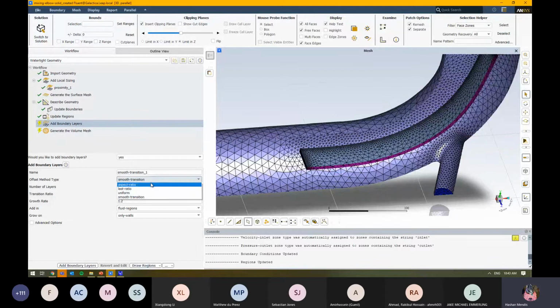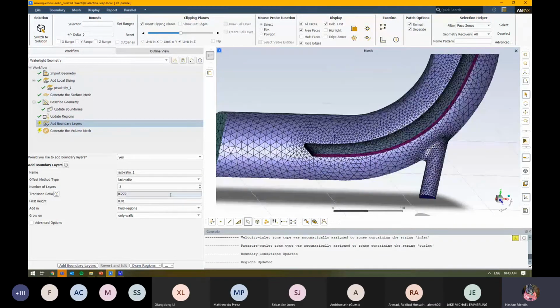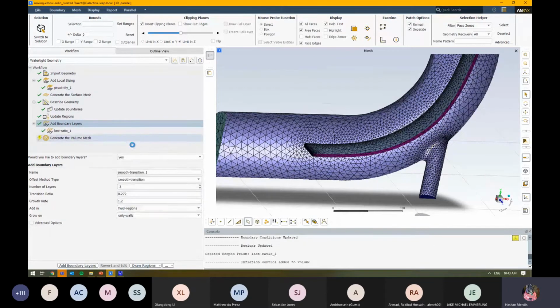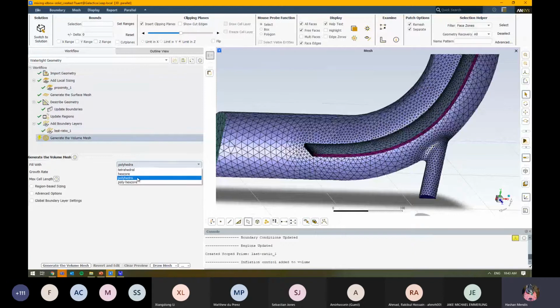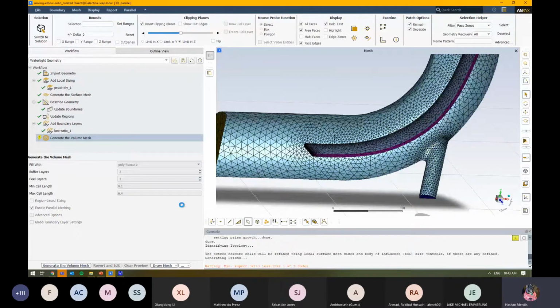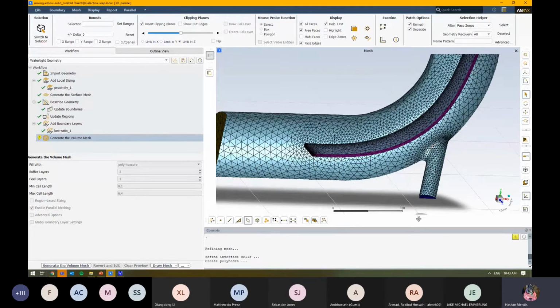Instead of smooth transition, let's just use the last ratio. What this allows me to do, I can specify the number of layers. Let's give it 5. The first height, so this is the first height, and the transition ratio as well. All right, so we'll leave that. We'll have a look about what it's doing. And in this particular case, instead of a polyhedral, I'm going to generate a polyhex core. We'll have a look at that. All right, so if there are any problems, it'll give me some indications in red.